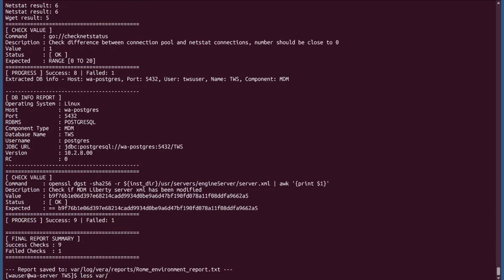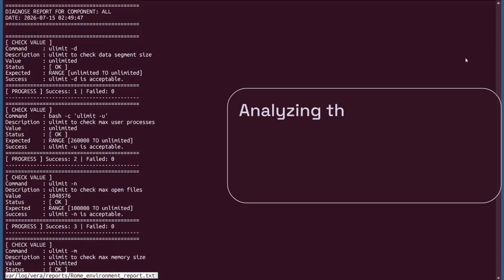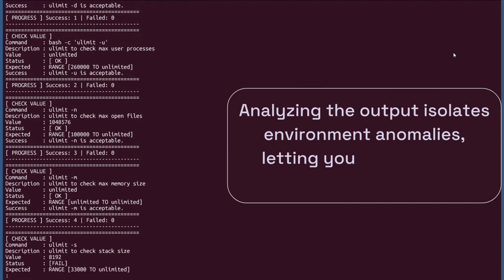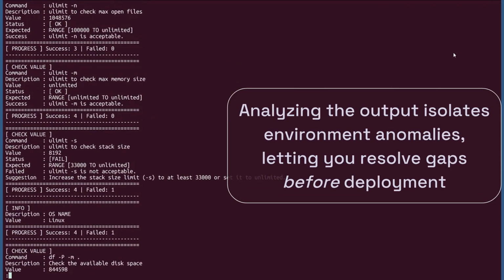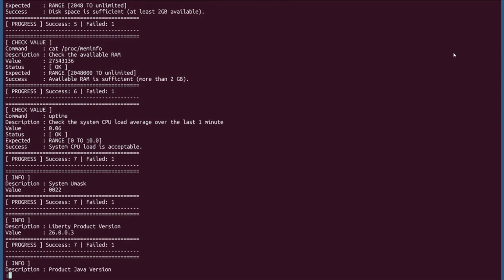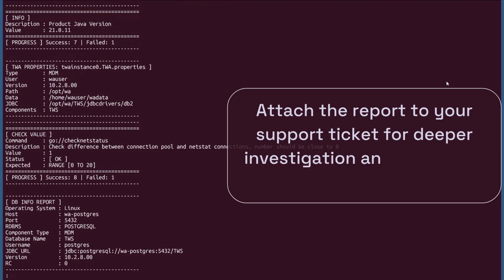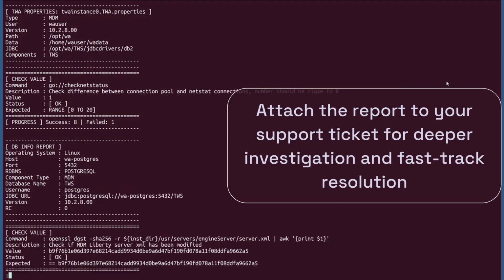Upon completion, VERA generates a comprehensive report file. Analyzing the output instantly isolates environment anomalies, letting you resolve configuration gaps before deployment phases. And if an issue requires deeper investigation, simply attach the generated report directly to your technical support ticket to fast-track expert resolution.